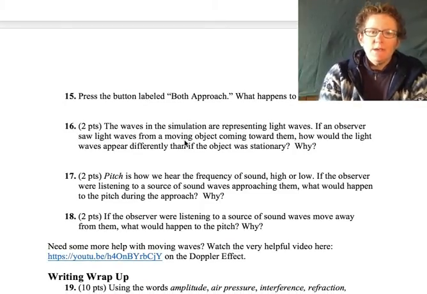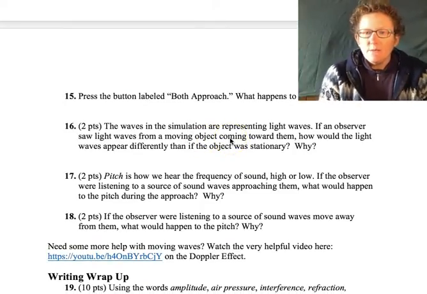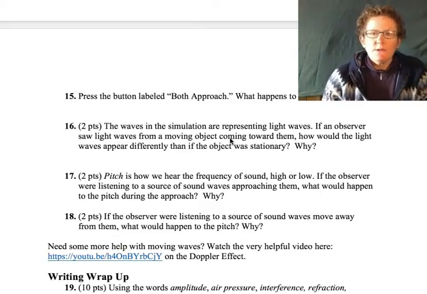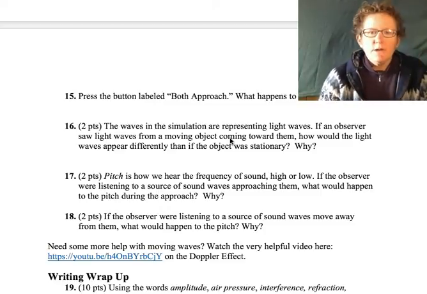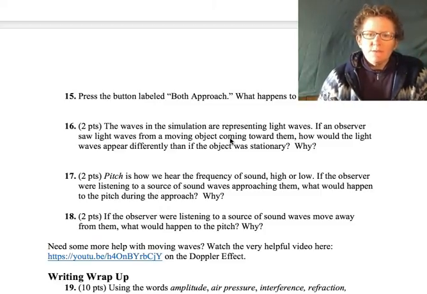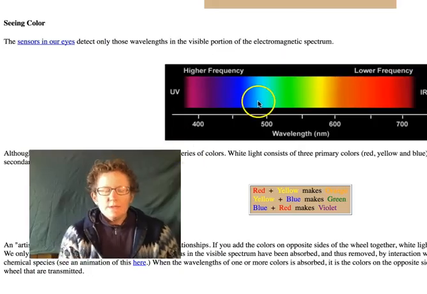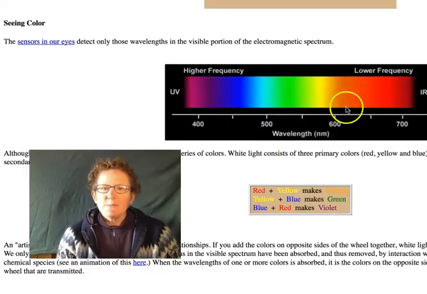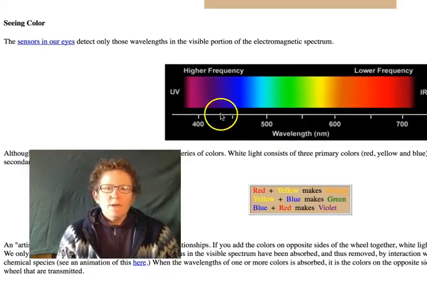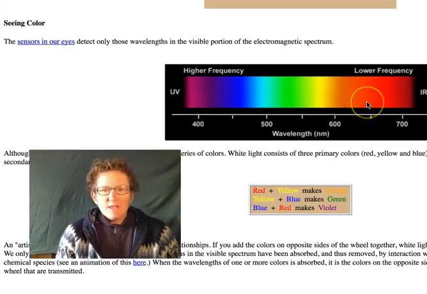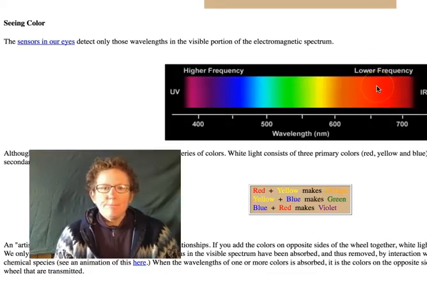Number 16, the waves in the simulation are representing light waves, and if observers saw light waves from a moving object coming towards them, so it's getting shorter, how would the light waves appear differently than if the object was stationary? Well, let's go look at the color spectrum quickly. So here's sort of a map of the color spectrum. You can see that the shorter wavelengths are blue and purple, and if the light wave gets longer, it becomes redder.